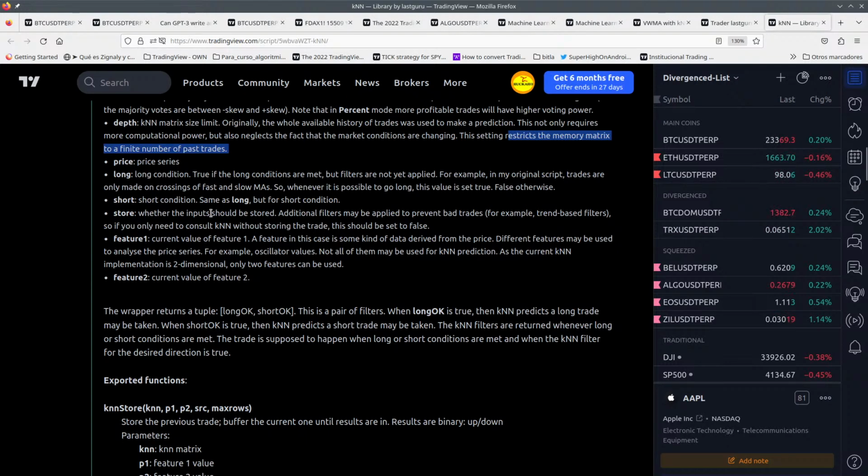Store, whether the input should be stored. Additional filters might be applied to prevent bad trades, for example trend-based filters. So if you only need to consult kNN without storing the trade, this should be set to false. Okay, if you consult, this needs to be set to false.